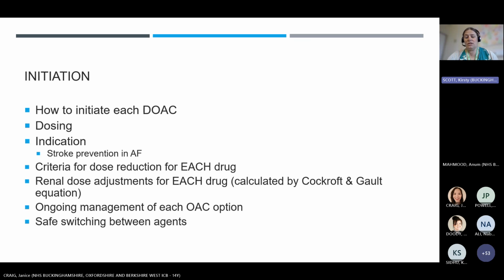Renal dose adjustments. How do you calculate your renal function? All the trials were done using the Cockcroft and Gault equation, so that is what we should be using. That's how the doses have been calculated, based on the creatinine clearance using Cockcroft and Gault.